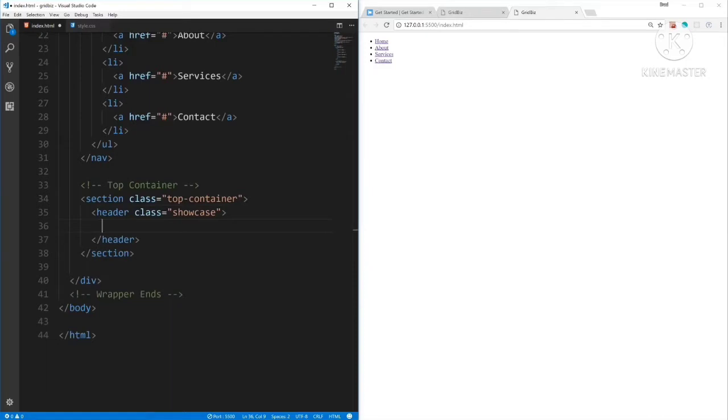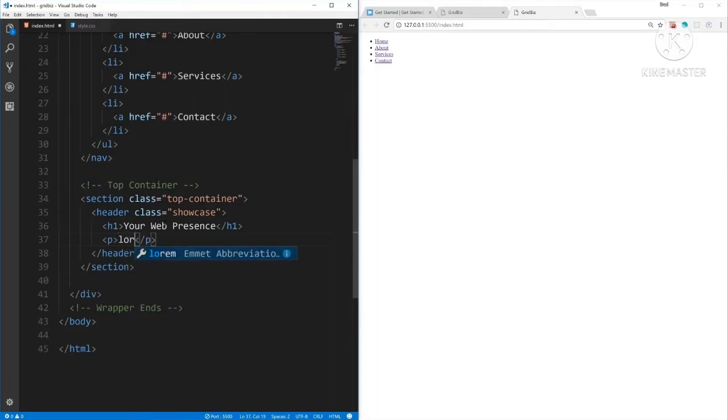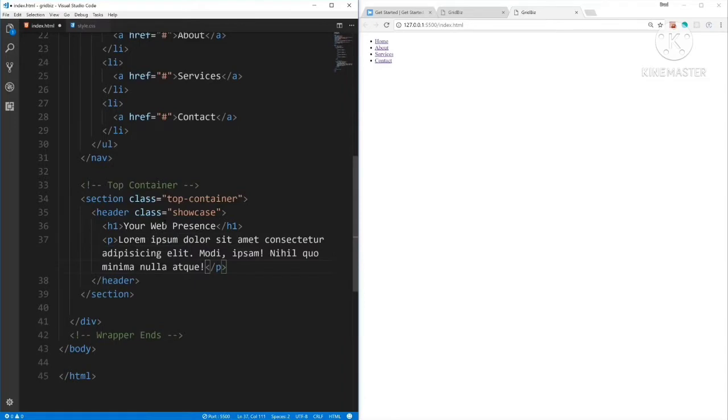Okay, so the showcase is going to have an H1, and it's going to say your web presence. Whoops, your web presence. And underneath that, we're going to have a paragraph. Now with Emmet, you can do lorem and then a number. I'm going to do 15 and then hit tab, and it's going to give me 15 words of dummy text.